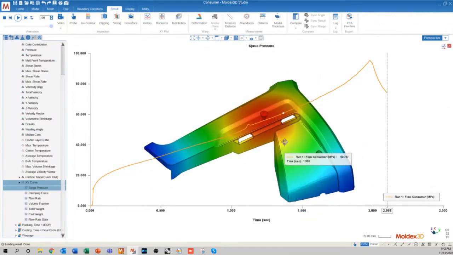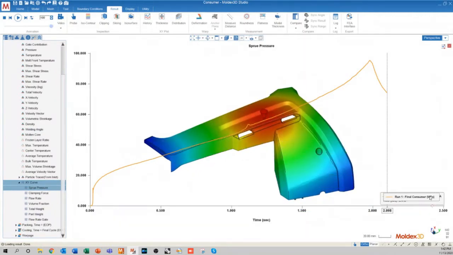And this is going to be very important. I'm actually going to switch to metric units. If you aren't in metric units, if you're looking at this sprue pressure result, when you go into the XY curve, the first graph that shows up is the sprue pressure. That's the first curve that we're going to look at. And it'll make sense in just a moment why we want it to be in metric.